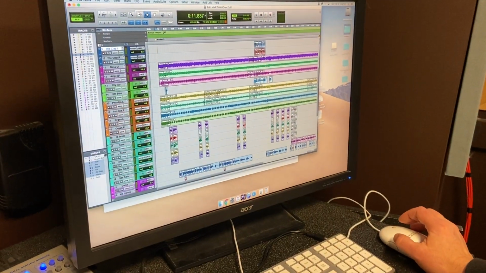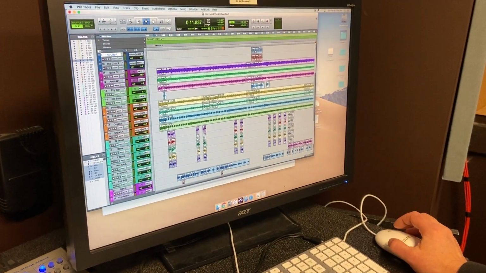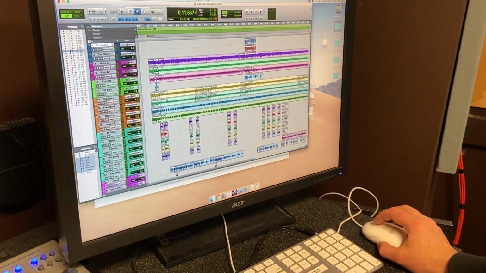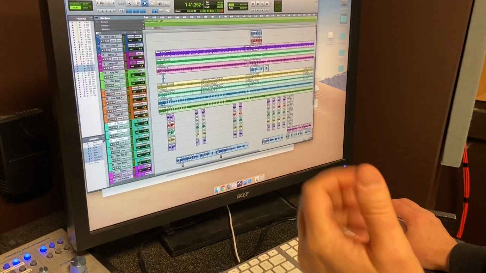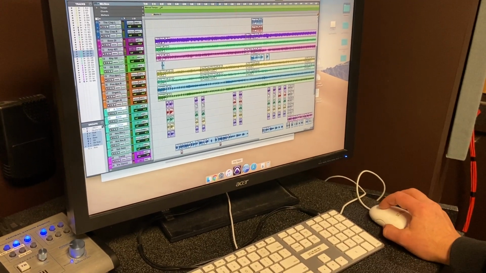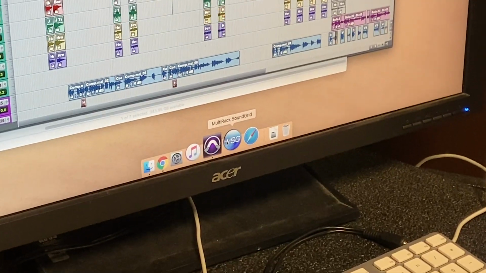Okay, in this video we're going to set up Waves' MultiRack SoundGrid to work with the SD9. I've got the SD9 up, and a song up in Pro Tools, and it's all working perfectly fine. And we're going to boot this MultiRack Waves SoundGrid.